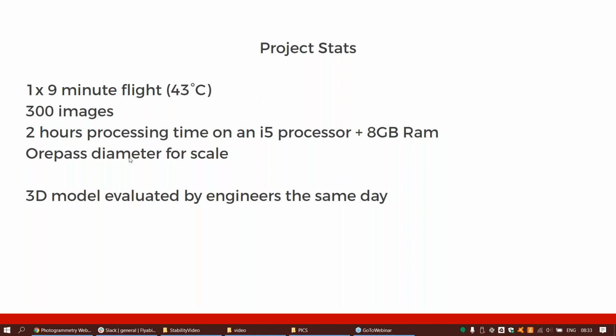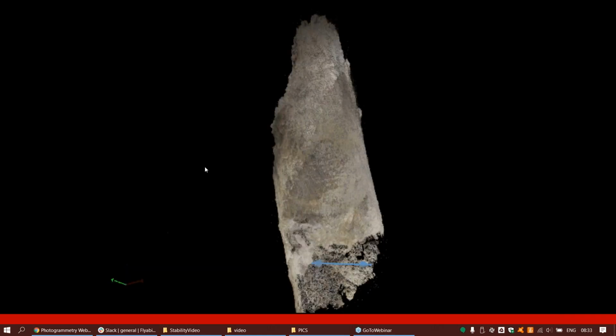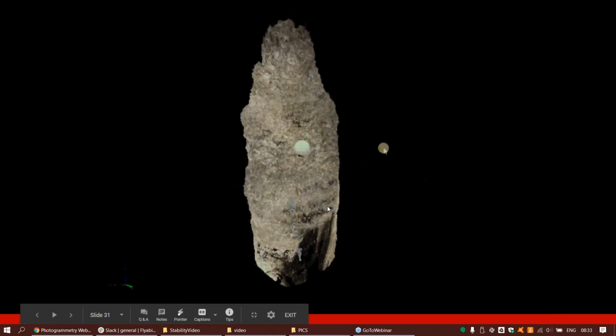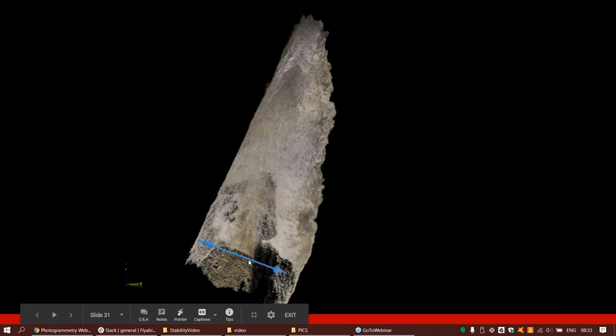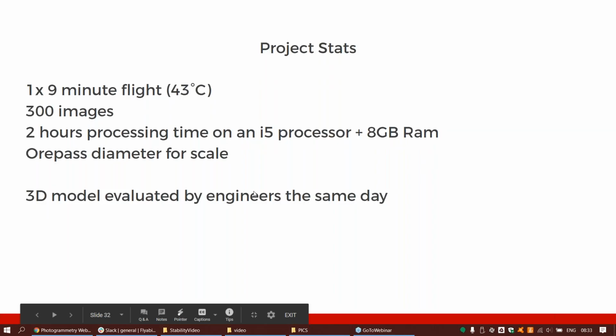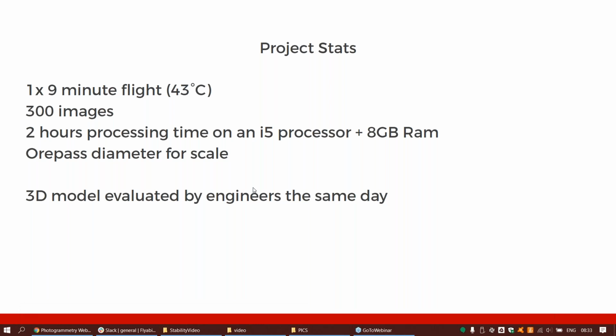We use the ore pass diameter for scale because on this model, well, there's no real other given dimensions. And since this is a bored one, the diameter is quite consistent. So the cool feature is that if you keep projects small and simple, speed is quite important here. The fact that it was being evaluated on the same day of the inspection is quite important as well.